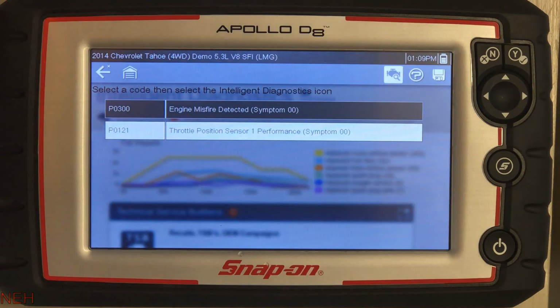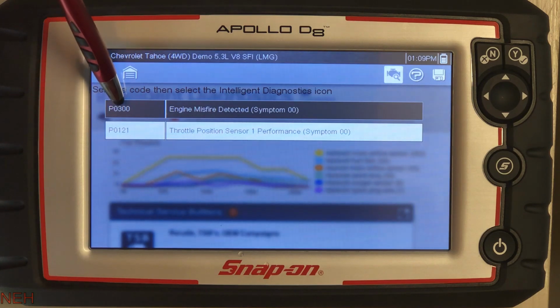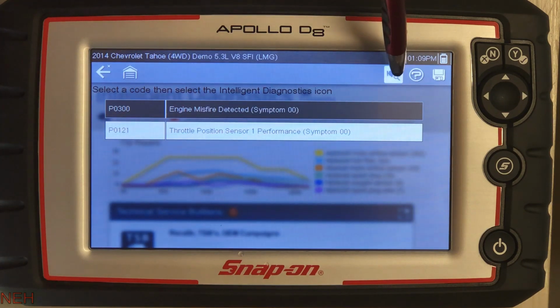Today we're going to look at the Apollo D8, Snap-on's latest addition to the Intelligent Diagnostics lineup to go with the Zeus. You'll notice that this vehicle has a 2014 Chevy Tahoe with a 5.3-liter V8 loaded as its demonstration vehicle. This vehicle has two engine codes, a P0300 and a P0121. The P0300 is a random misfire, and we're going to use Intelligent Diagnostics to try to solve it.